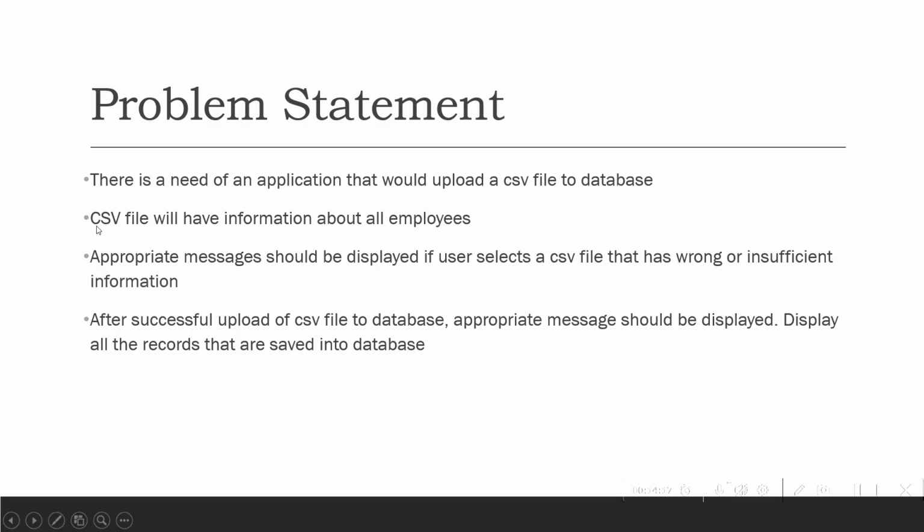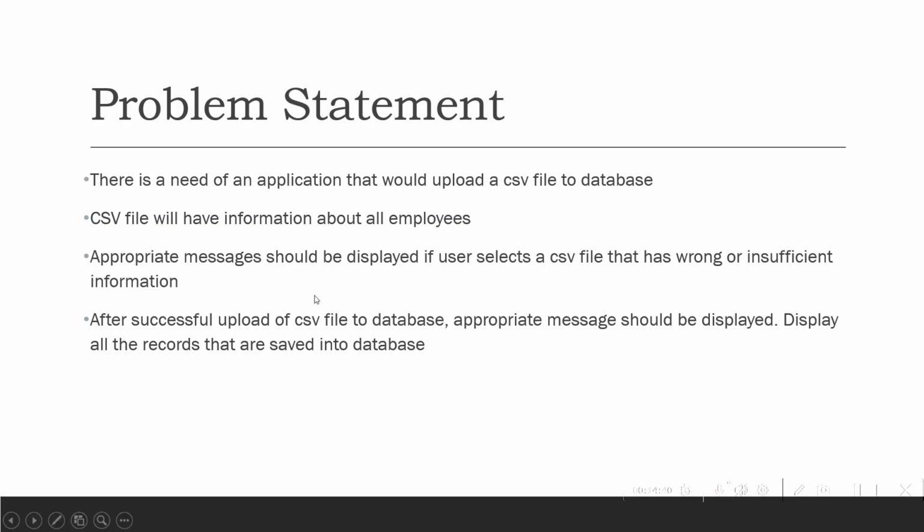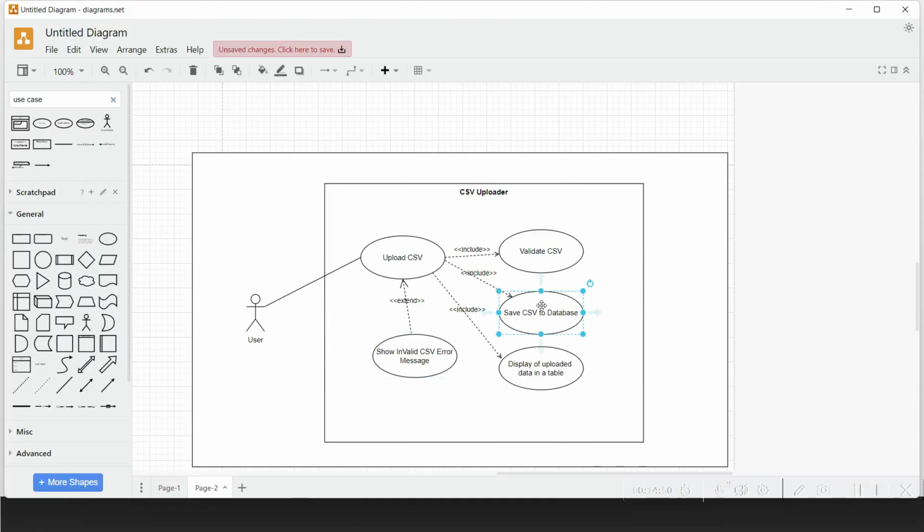Next, the CSV file will have information about employees. There is no use case here. It's just information for the user. Next, appropriate messages should be displayed if the user selects a CSV file that has wrong information. This is an error condition which we need to handle, and we have a use case for that, which is show invalid CSV error. And we need to upload the CSV file to the database, so that is nothing but validate and save the CSV to the database.